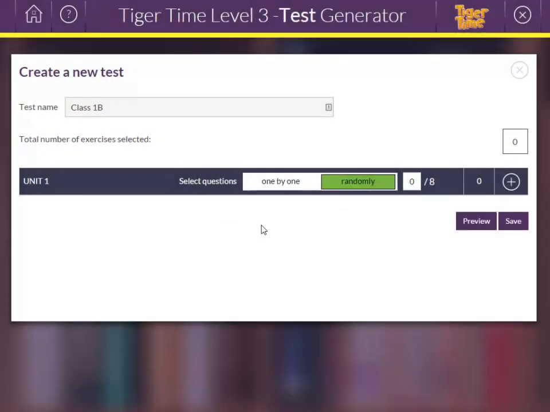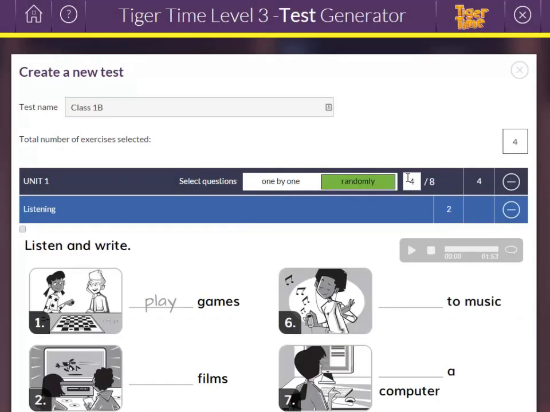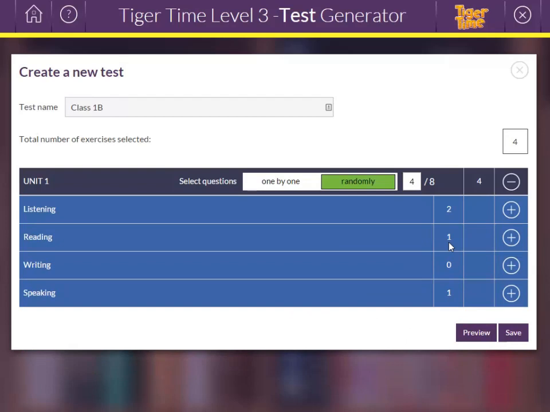To select exercises randomly, we simply want to click the randomly button and enter the number of exercises we want. The number to the right of the slash tells you how many total exercises are available. You can see that the categories expand to show you how the computer has chosen to distribute the exercises. If you would like to see which ones were chosen, simply expand the categories to see which ones are selected.